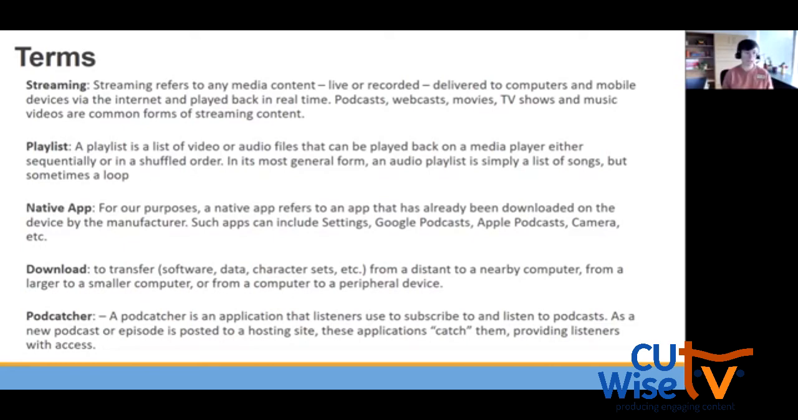We also talked about downloading. That would be to transfer, whether that's software, data, stuff like that, from a distant to a nearby computer. So I may be downloading something from the internet. The internet is asking a far away computer, maybe off in a different state or a different country, to download something from the internet onto my computer. So I could download a podcast, I could download pictures, music, movies, if I'm allowed to.